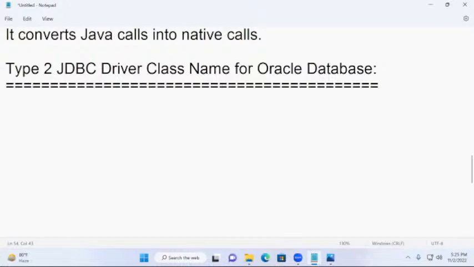First, I'll give the driver details. How to use this driver in a Java program, I'll show you now. Type 2 JDBC driver class name for Oracle database. For type 1, I gave only the driver class name, because that is only one driver for all databases. That is the reason I gave it like that.